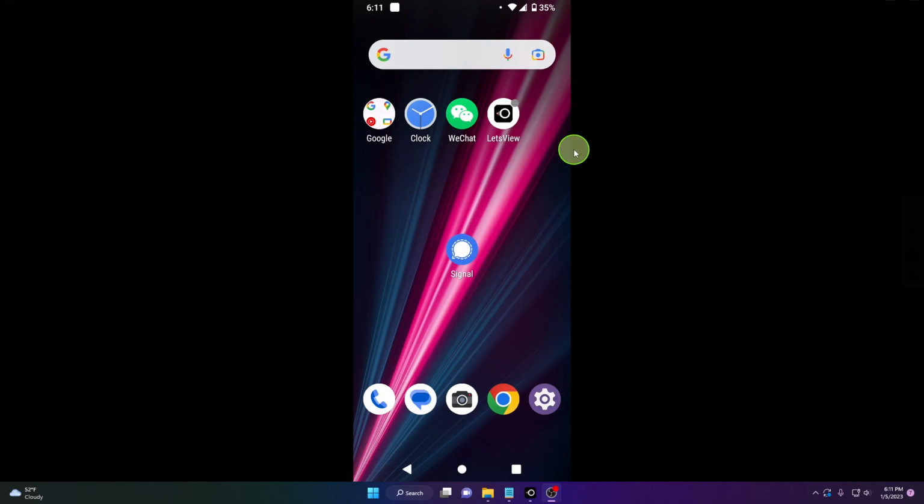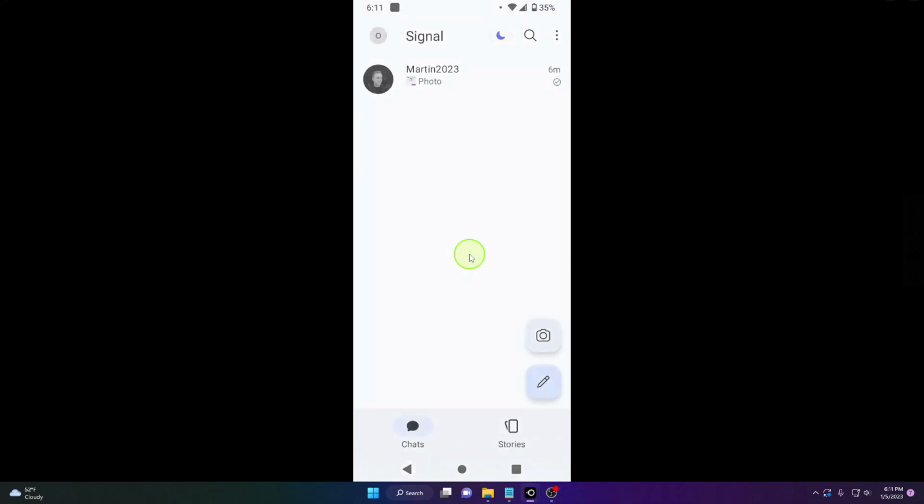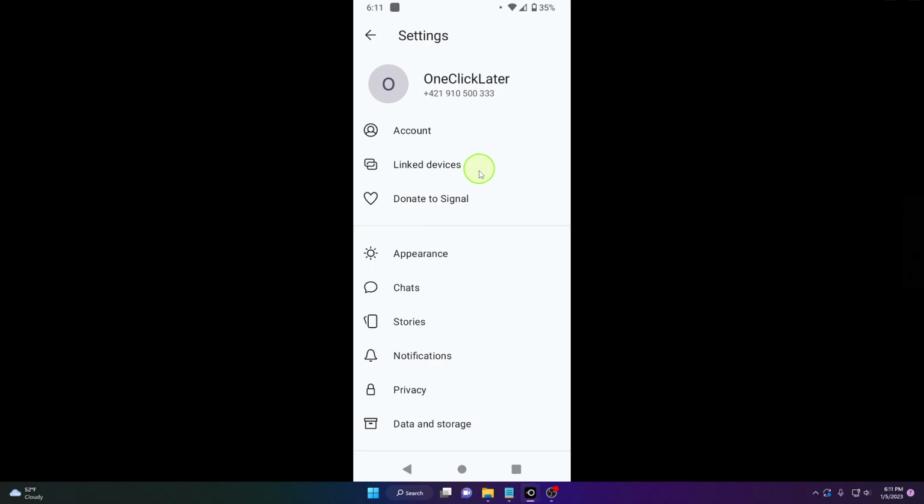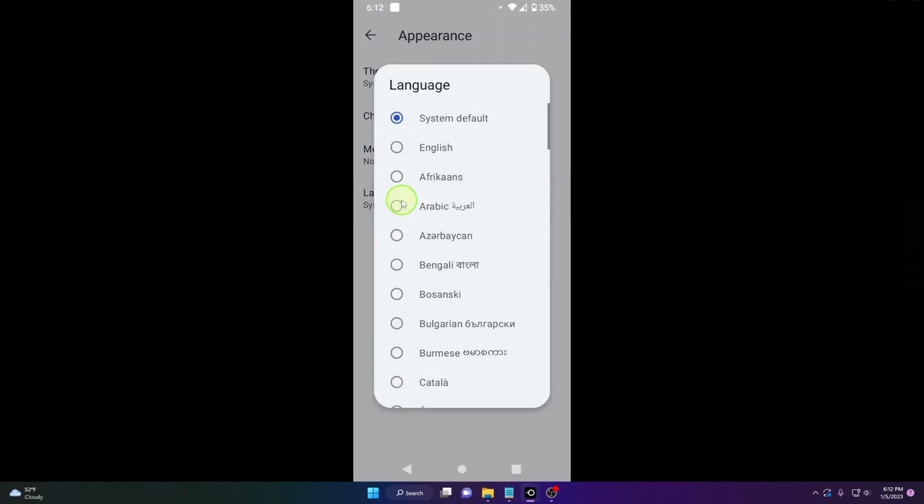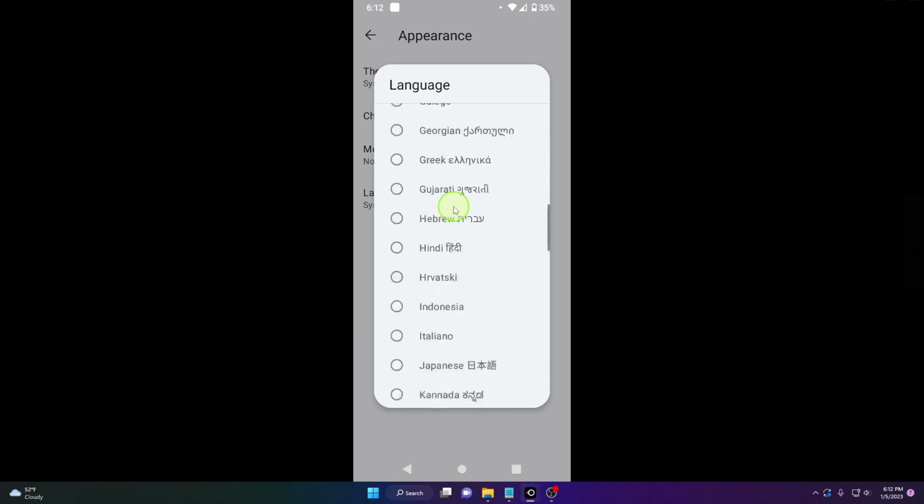How to change a language on Signal in 2023. So let's start. Open the app. Now go here, click on these three dots and choose settings. Next, choose appearance and now click on language. Normally it is default, but you can also choose your language here.